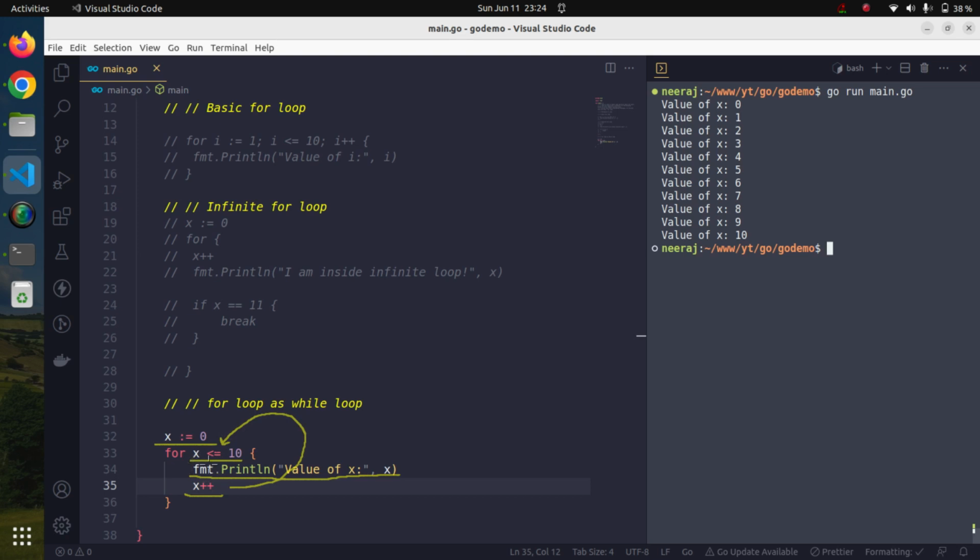For the second time the value of x becomes 1. So here we are checking if 1 is less than or equal to 10. Obviously yes, 1 is less than 10. So this statement gets executed, and again we are incrementing the value of x, and this process will keep on going until the value of x is greater than 10. The moment the value of x is greater than 10, this condition is evaluated to false, and we will get out of this loop.